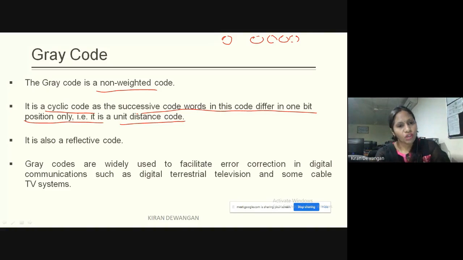Gray code can be of 2 bit, 3 bit, 4 bit, any number of bits. It's not bit specific. Here, the XS3 and the BCD were bit specific. That is, वो आपके 4 bit में ही define होते थे. But here, the gray code is not bit specific. That is, it can be of 2 bit, 3 bit, or 4 bit. Clear? So here, if I am writing 0 in gray code, let it be 0, 0, 0, 0. And since it's non-weighted, we don't have to worry about the weight positions also.